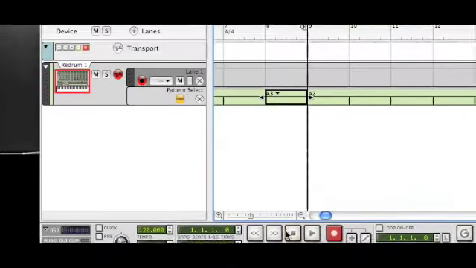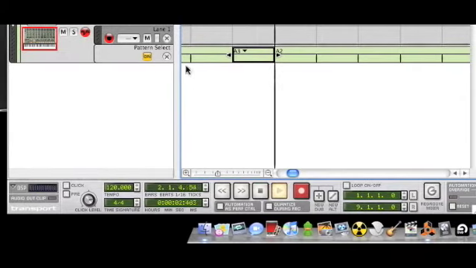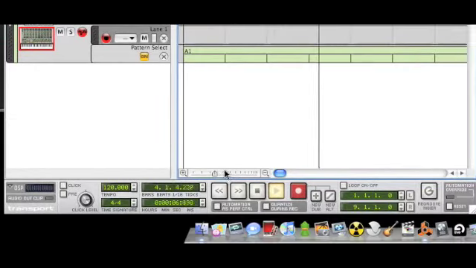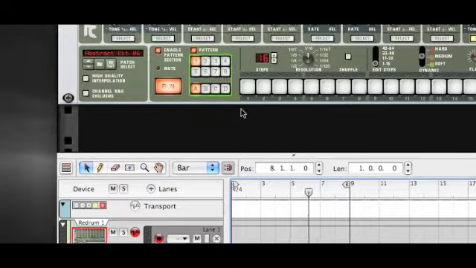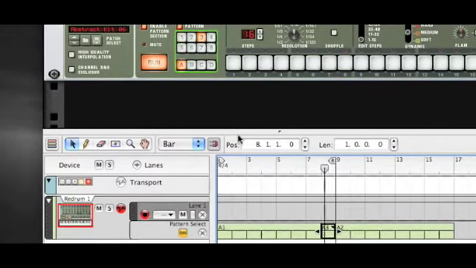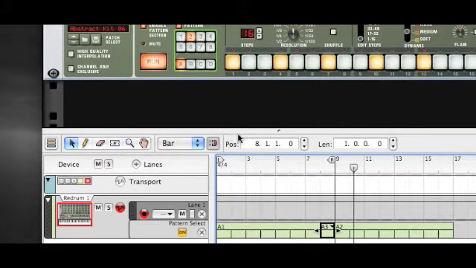Okay, so if we play this back, we should see the pattern change. So pretty easy to do, pretty easy to arrange our patterns.